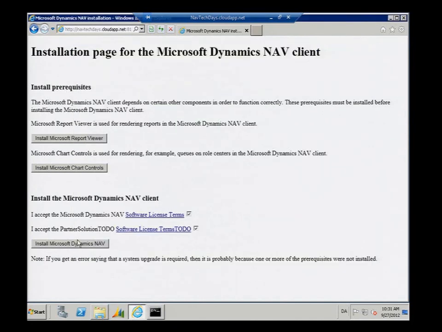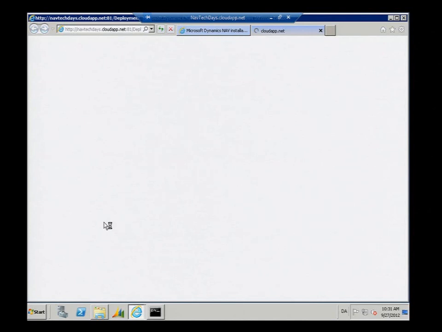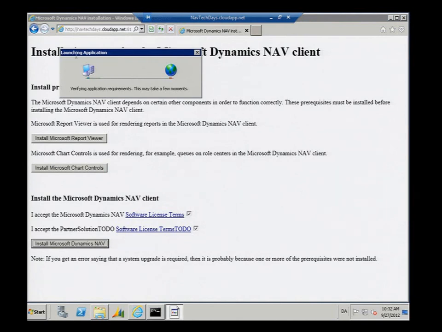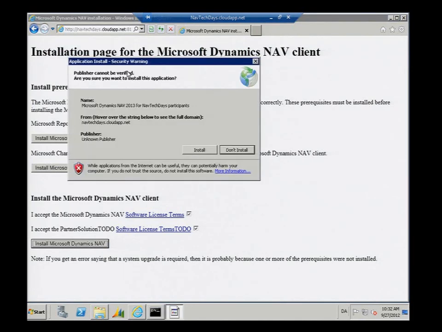So let's see how it works. This is the end user experience that I'm going to show you. So, see, this is a ClickOnce dialog. It has already downloaded the first file, and it's just tasting it. Does it look okay? So it says, are you sure you want to download this application for NAV-TechDisk participants from this place?